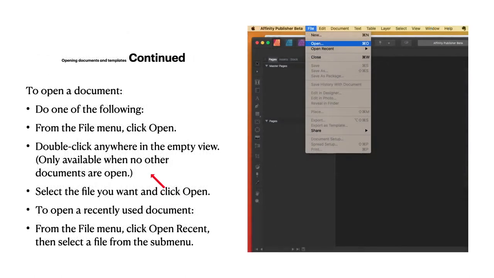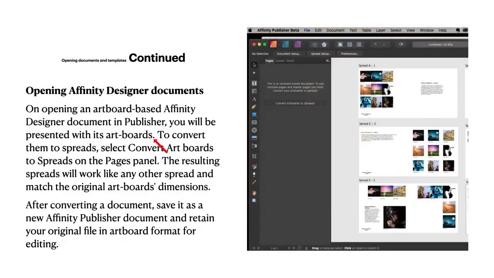To open a document, do one of the following from the File menu, click Open. Double-click anywhere in the empty view, only available when no other documents are open, of course. Select the file you want and click Open. To open a recently used document, from the File menu, Open Recent. So you can see that's fairly similar to most other programs, so you won't get lost.